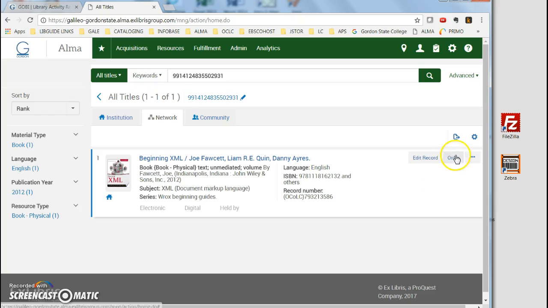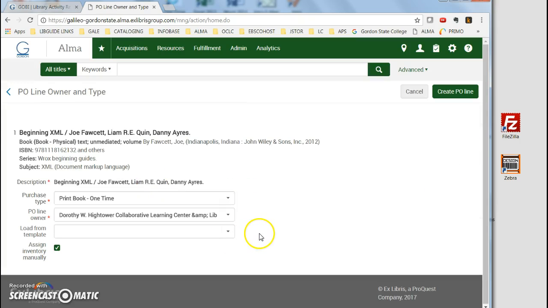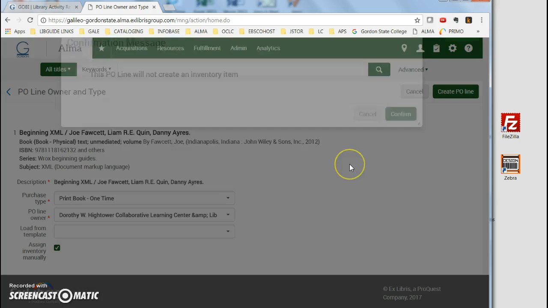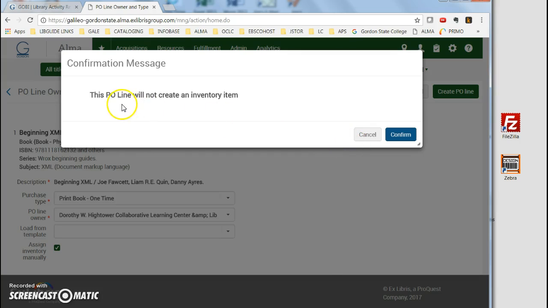What we want to do is click Order. It remembers your choices from the last time that you created an order. So these are the options that we want: print book one time, Dorothy W. Hightower, and we want to assign the inventory manually. So we create a PO line. It says it will not create an inventory item. Click Confirm.